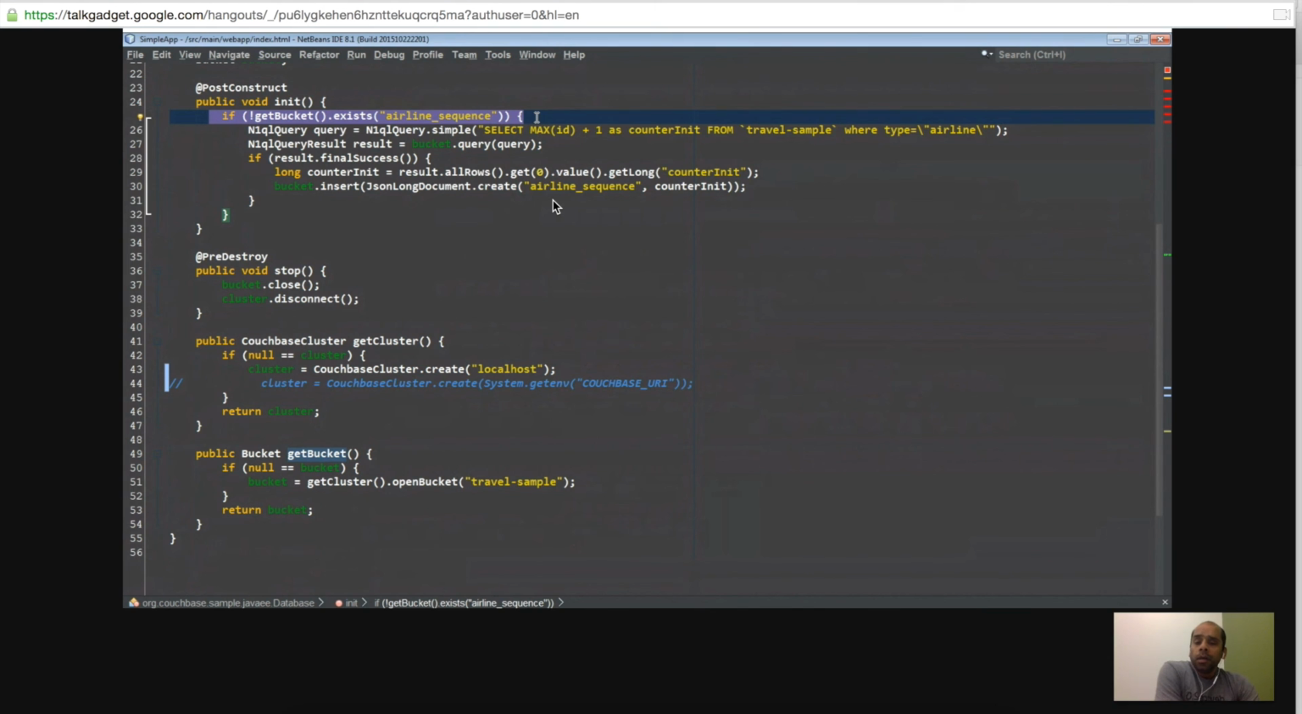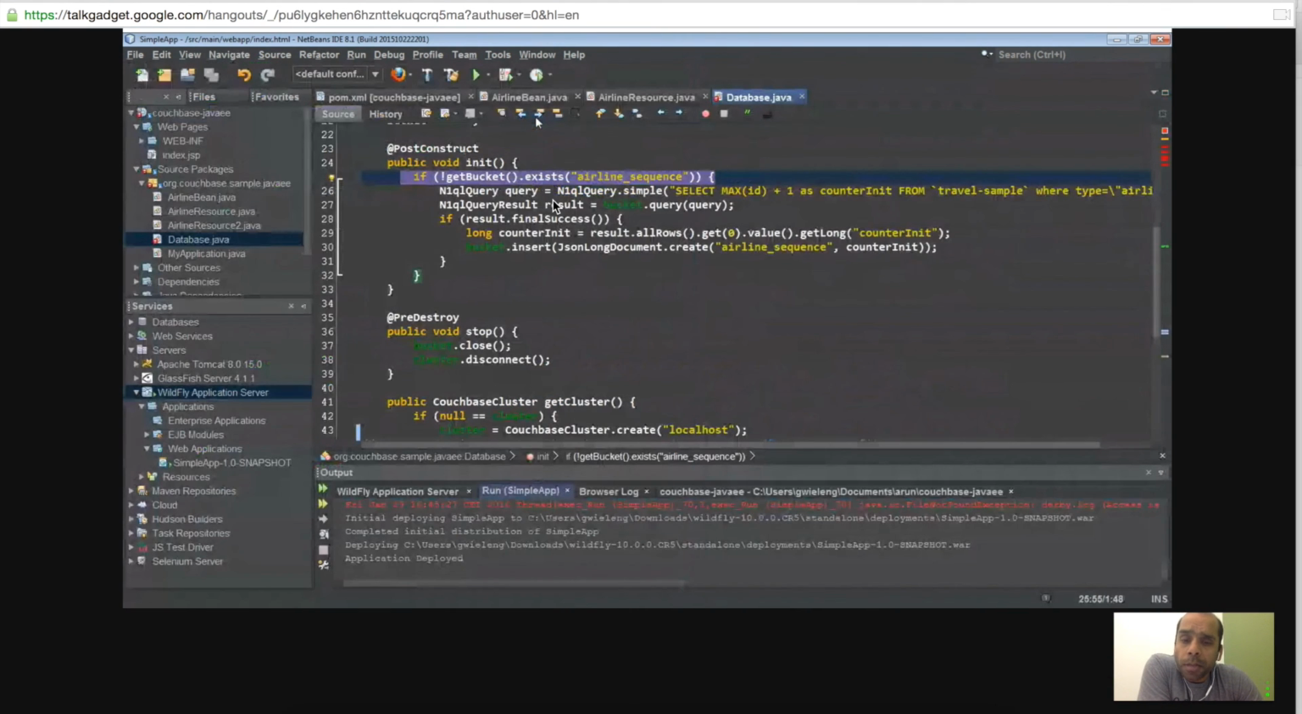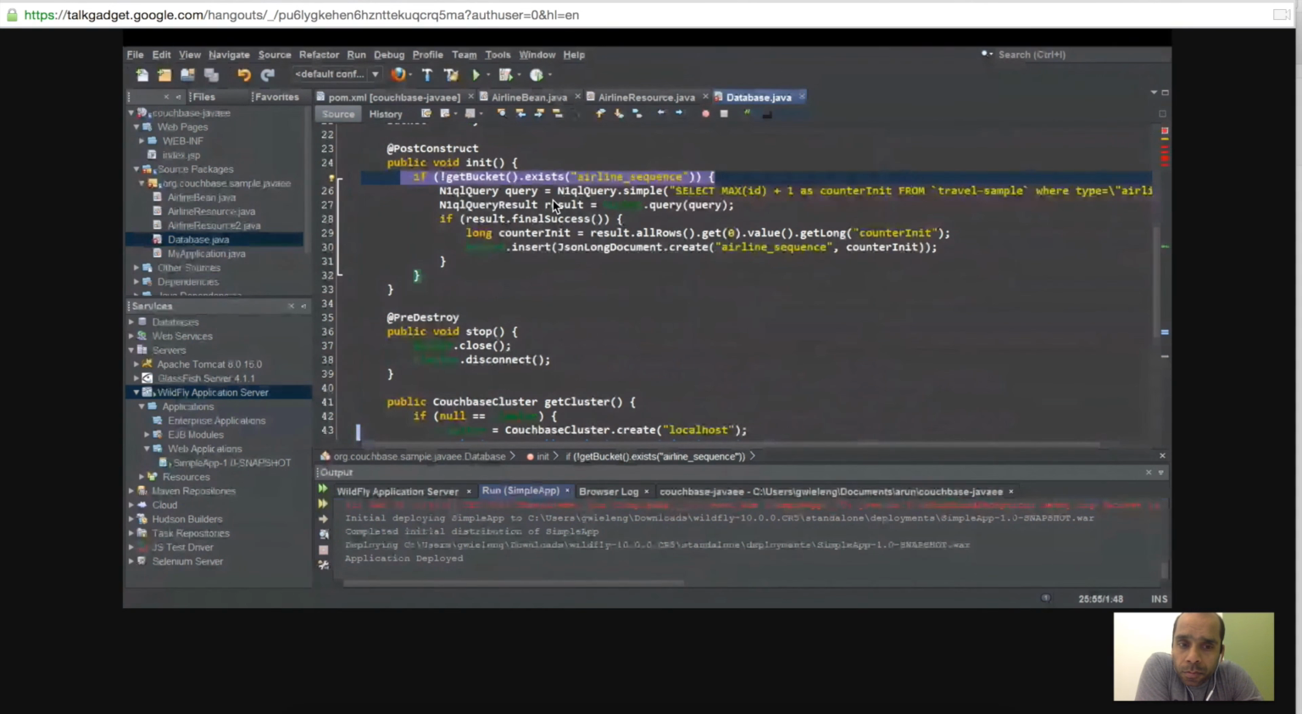Okay. So let's go back to see if the download is complete. Nope, I can only see NetBeans. Okay. Nope, I only see NetBeans. Okay.